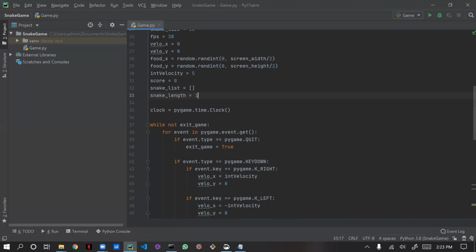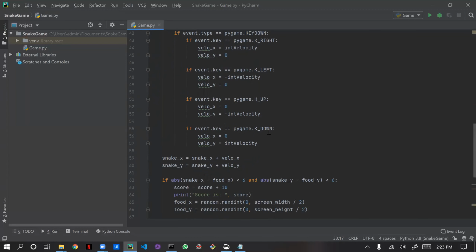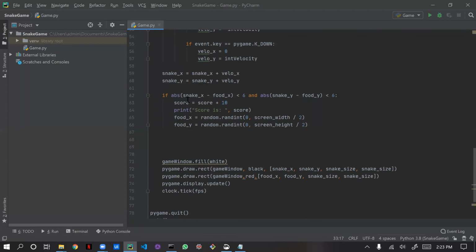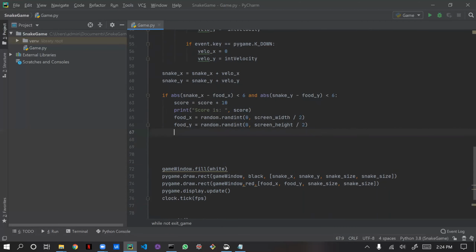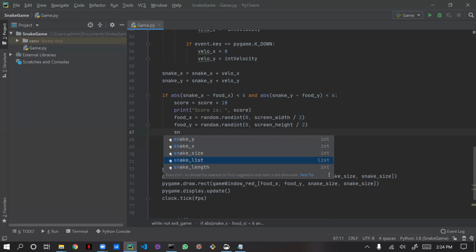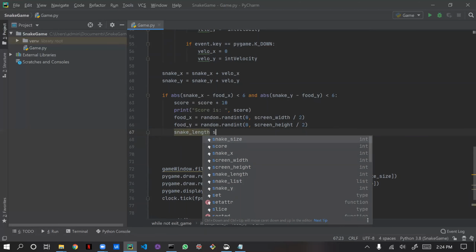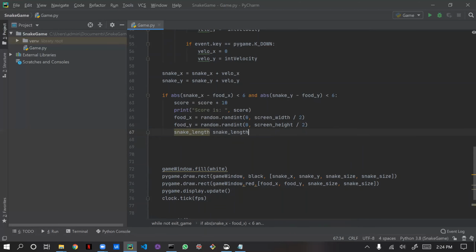Now what I'm going to do is increment the size of that thing. So now we have created a dummy list variable. Once the snake is getting eaten, we need to increment the snake size. So now the snake length needs to be incremented. Snake length equal to snake length plus 5. Sorry, I forgot to give an equal to.